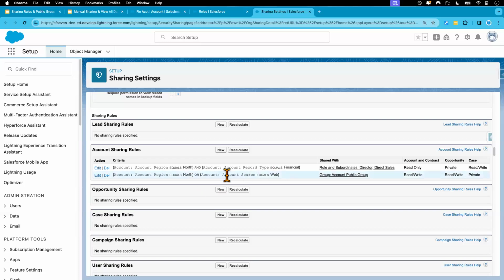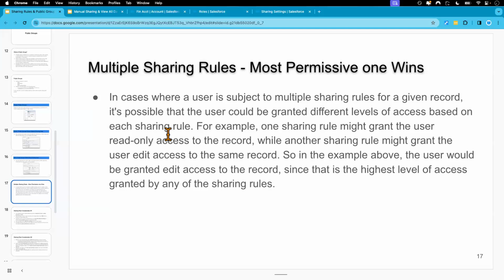All right. So we have 2 sharing rules. This one shares based on the account source or the account region. This one shares based on the record type and the account region. All right. That's how it works when we have multiple sharing rules working together.